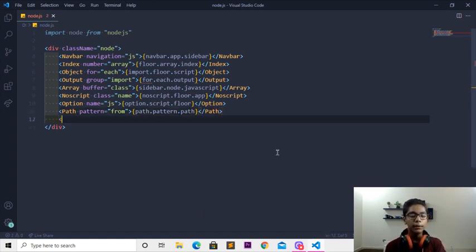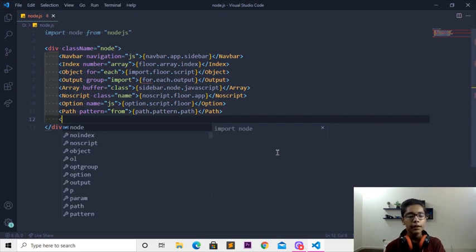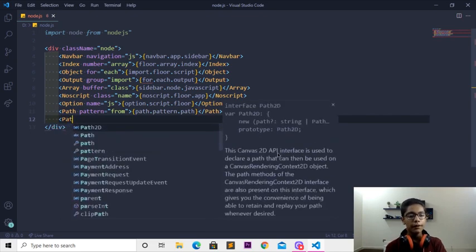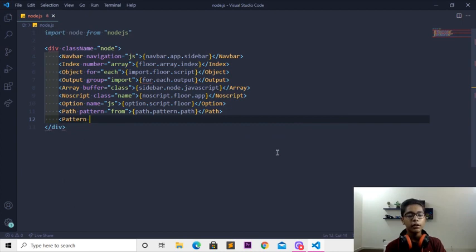Just move down here. Then you have to write a tag here which should be like pattern, because at the top we have written path like that. So here I'll be now writing path, and then I will be changing this to a tag which will be like animation.